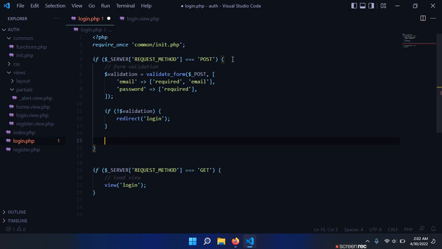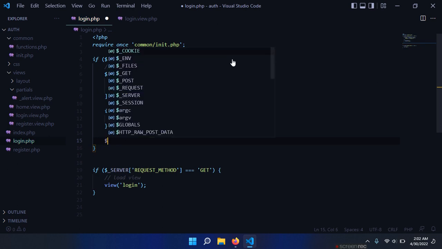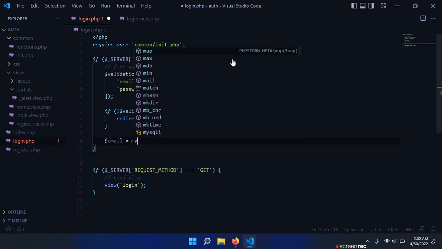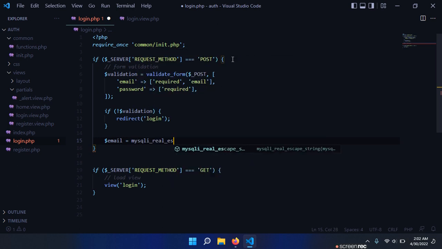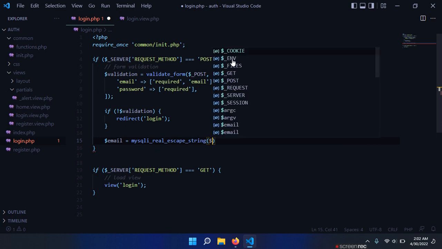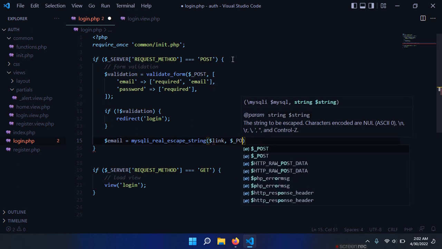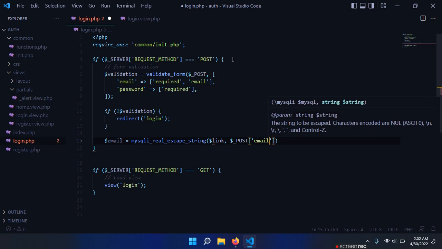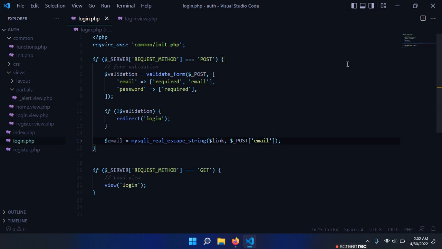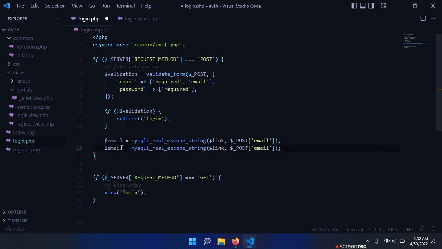But before doing that, let's see what we need. We need the email and the password. So for the email, we have to use MySQL real escape string to avoid SQL injection. So we have the connection link, and then we have post email. So basically we have to do the same for the password. So let's see, password.